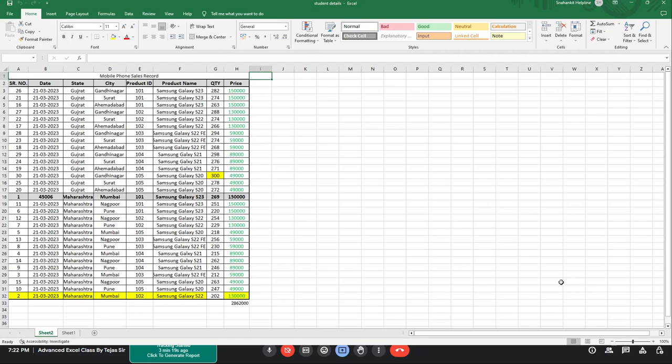So these formulas are very useful in text formatting also and in the presentation of your data. Okay, so let's start with first formula. For studying every formula in Excel, you must be able to understand two things. First, purpose of that formula. Second, logic behind the formula. So let's start with first formula.